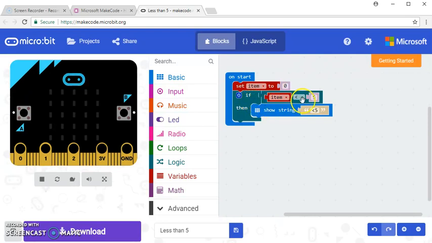If that item is less than 5, then we show string less than 5. So if I now go back in here and change the variable item to 3, it still shows less than 5, which it does. If I change it to 5, then we would expect that it won't do anything.